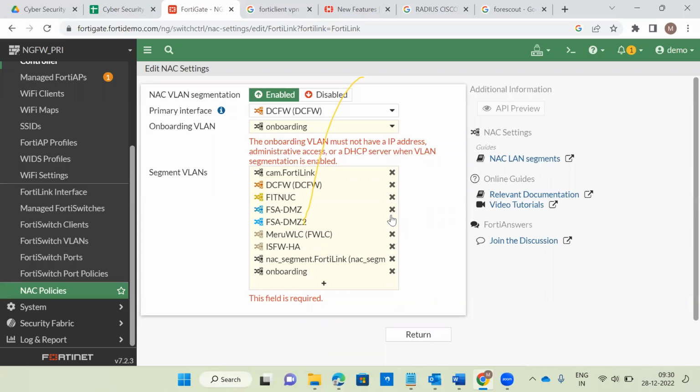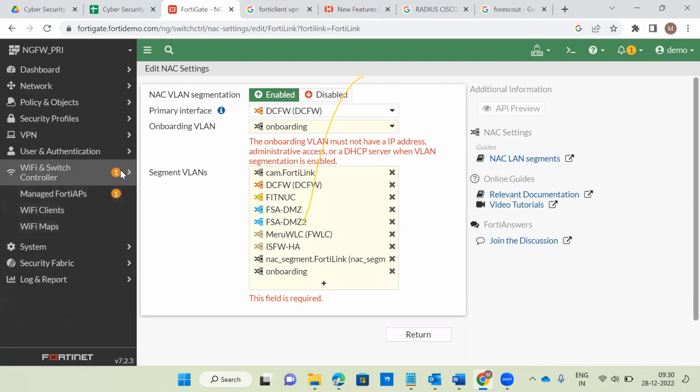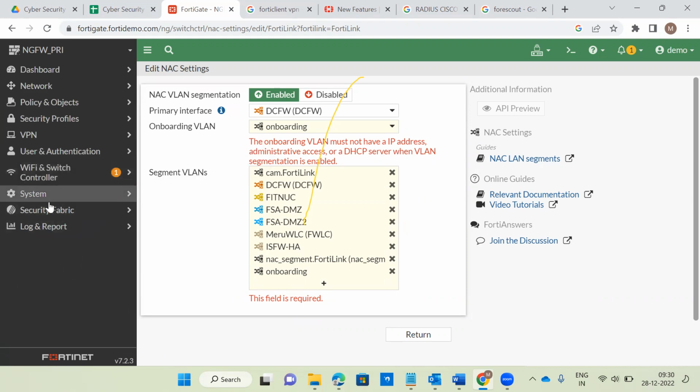Wireless monitoring, NAC monitoring, port switches monitoring, and so on. That's why a firewall is a must-have device at the organization level. We have to deploy it at the perimeter level. Okay, so that is about the Wi-Fi related part and the switch related part. In the evening class, we can discuss system, fabric, and log and report.